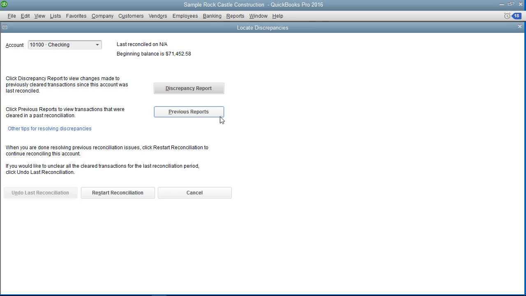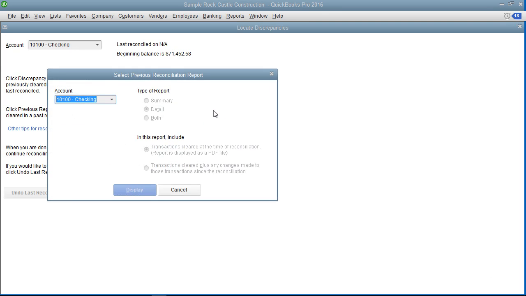You can also click the Previous Reports button to select a type of reconciliation report to run. The report will show the transactions marked as cleared from your last account reconciliation.